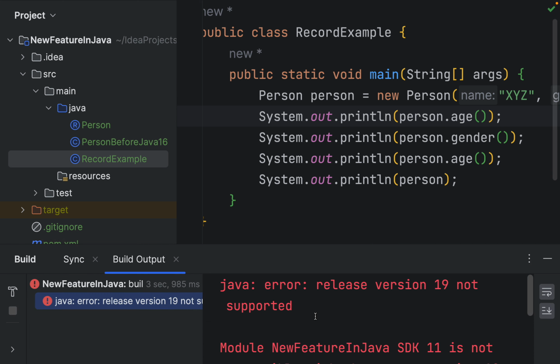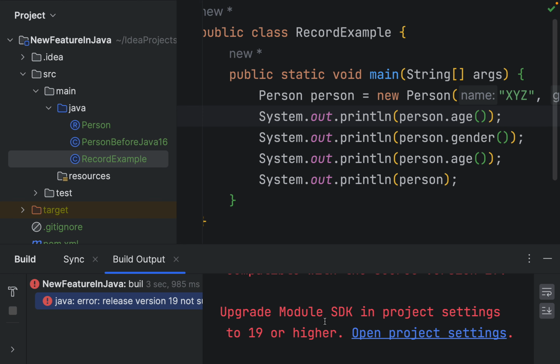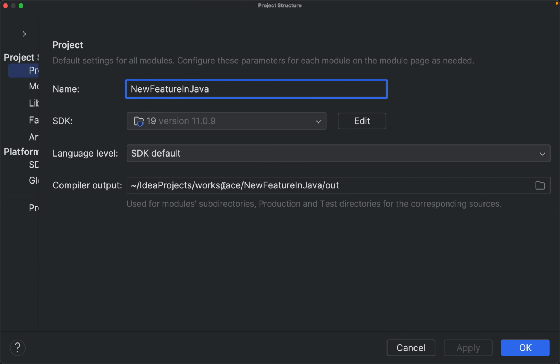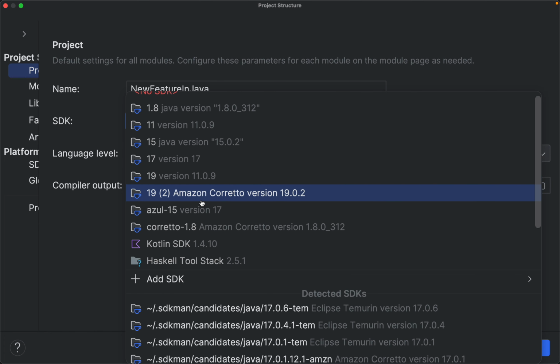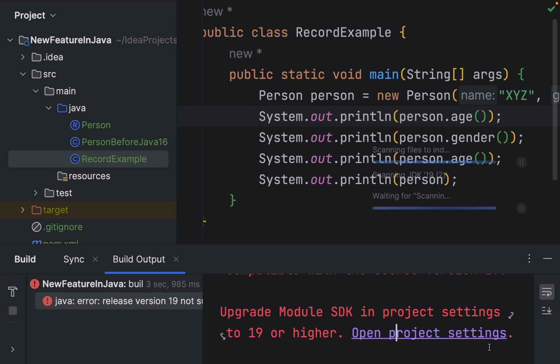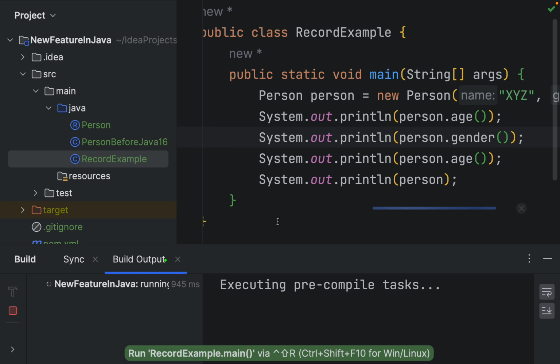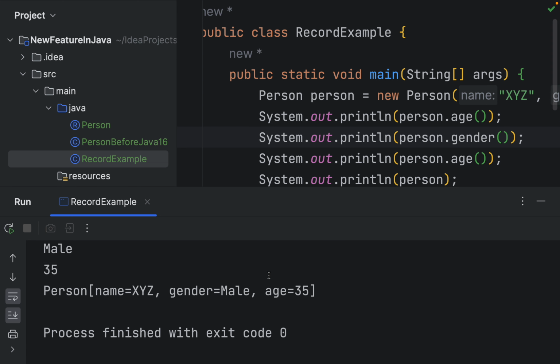What is this? Release version 19 not supported. Java feature is not compatible with Java 19. Upgrade it in the project settings. Okay, so that's correct. I was using a different Java language level. So apply and run it. Indexing. Hopefully it will run this time. Oh yes, it runs now. Very good. While you're doing something live, things don't work, but thank God it works now.